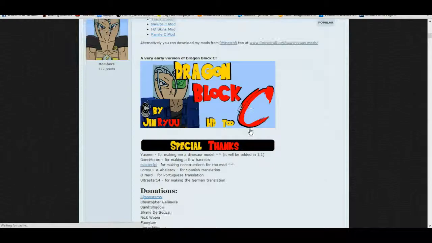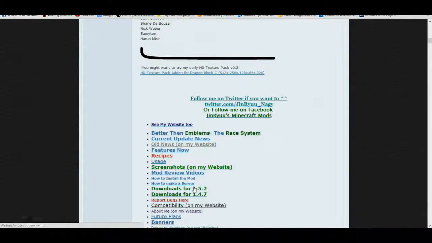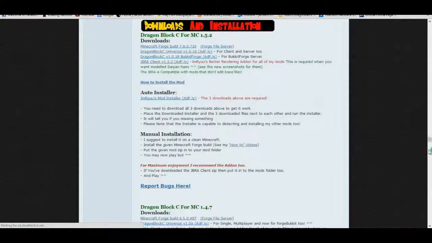And we just gotta wait for it to load up here. Just scroll down, there should be, this is it. And there's downloads right here, or you can just scroll. It's near the middle.